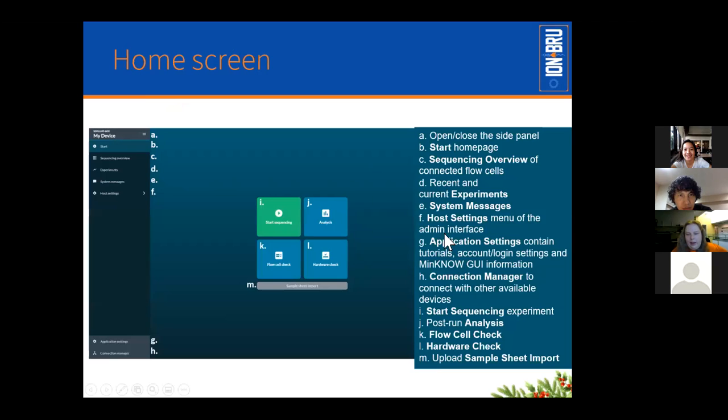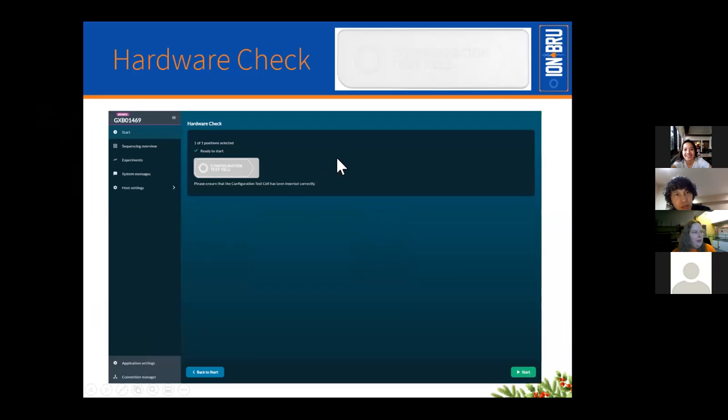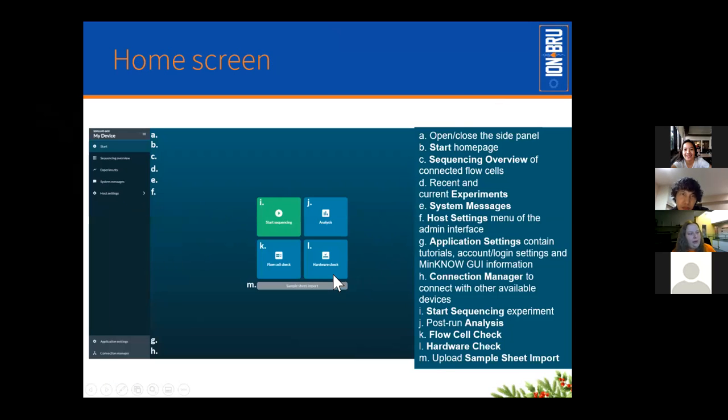So this is what the kind of home screen looks like for the Minnow software. Again, it's fairly straightforward. You probably won't need all of the things on this screen, but again, this is on the website if you need to refer to it, but it is fairly intuitive. You should be able to sort of find your way around this screen. The first thing you need to do though is go into the hardware check, this one here. Once you've plugged your MinION in, I don't think you'll even get to this screen until your MinION is plugged in.